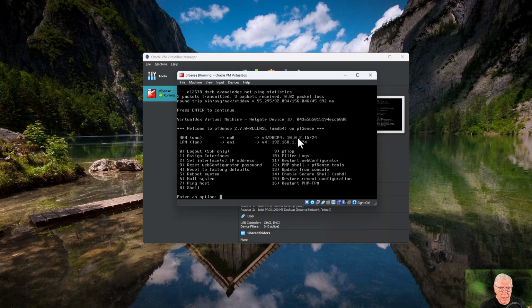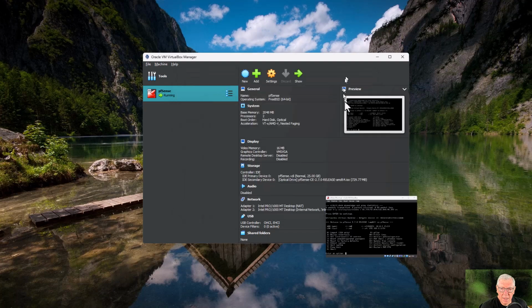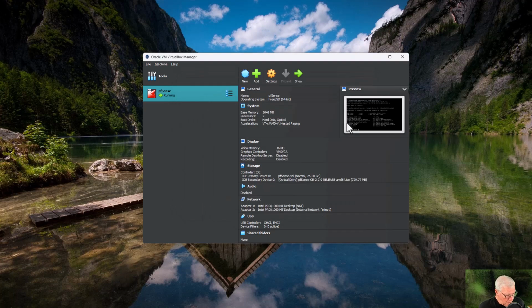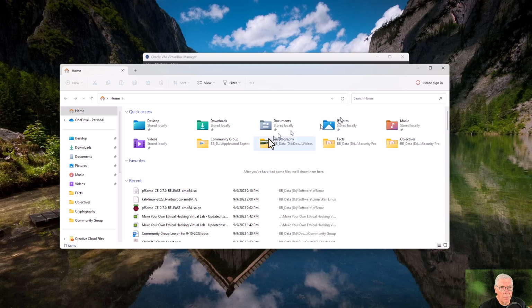Okay, now that's our pfSense installation. Now let's install Kali. So Kali's quite a bit easier. What I'm going to do is I'm going to minimize this guy here. I'm going to go out to my Windows File Explorer. I'm going to go to my D drive. I'm going to go to Software, Linux.